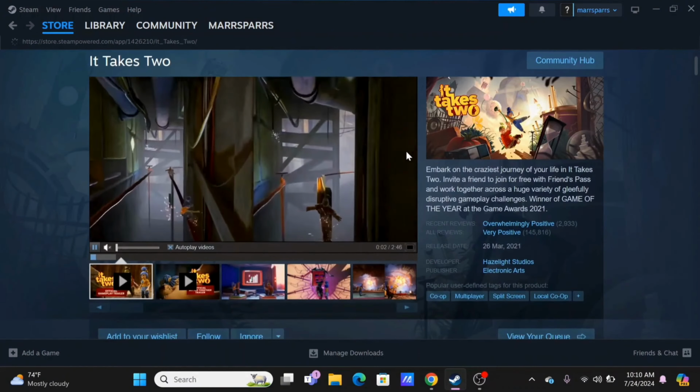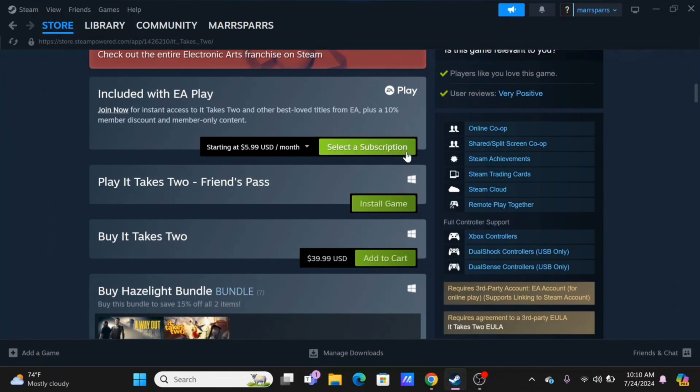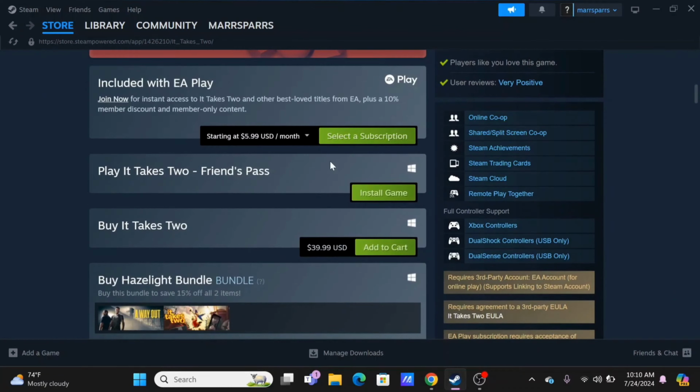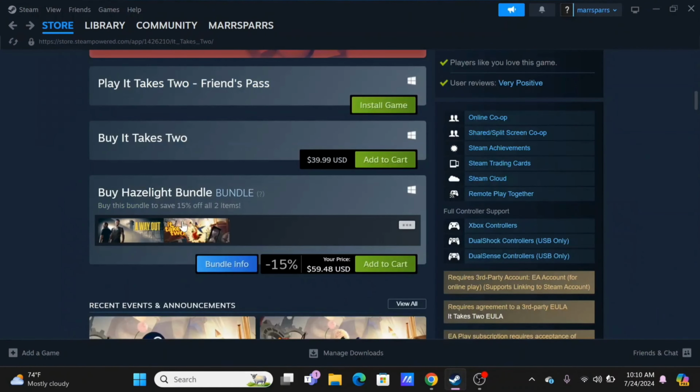So you can easily install it by purchasing this game, or you can even install it for free if you have a friend's pass. If you want to install the friend's pass edition, you can just click on Install Game, after which you have to click on Click to Install Now, after which you'll get yourself your very own It Takes Two.